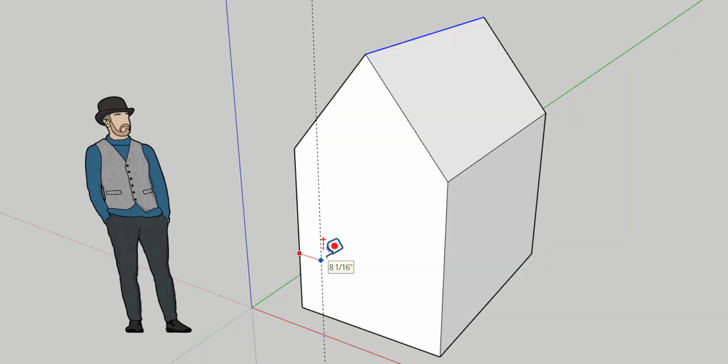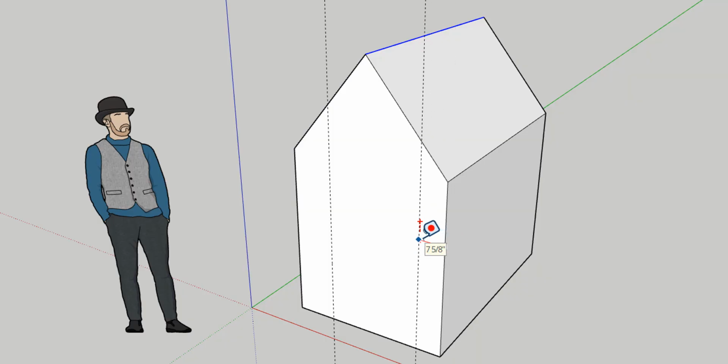Notice it created a dashed line. Notice too that my cursor is showing as if it's red. So I'm going to type in 12 inch, press enter. Now that dashed line is 12 inches from that edge. I'm going to do the same over here. Click, go across, type in 12, press enter.